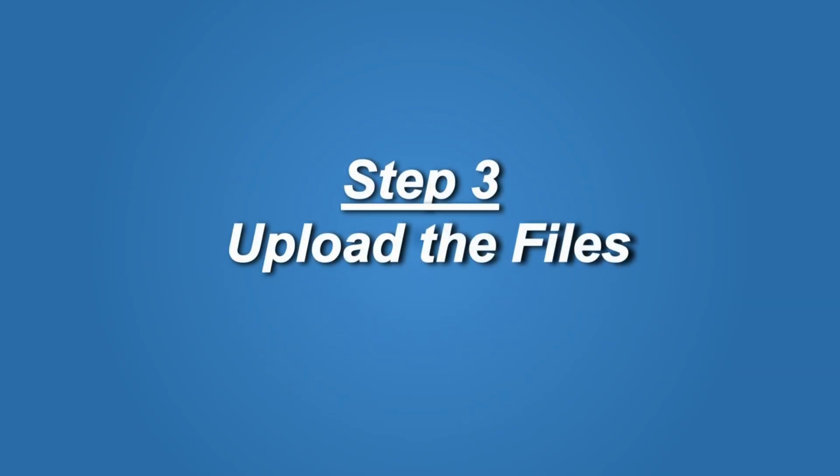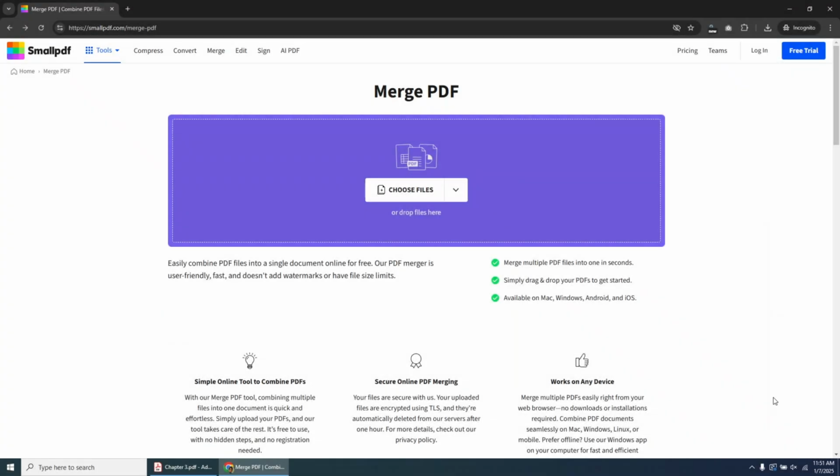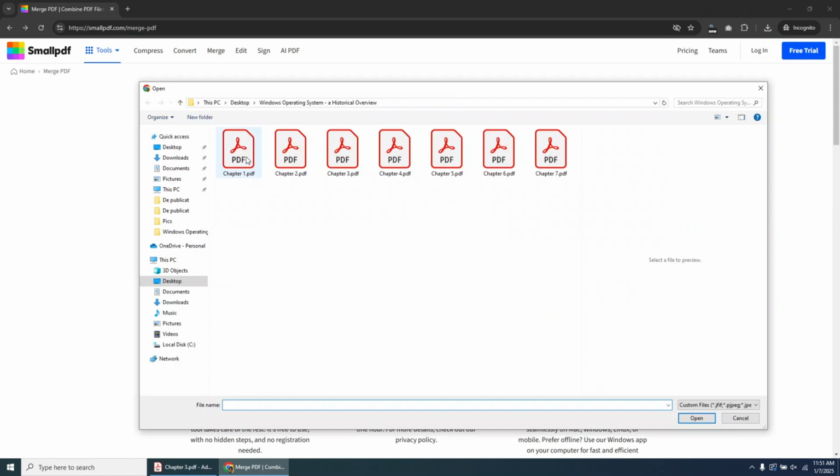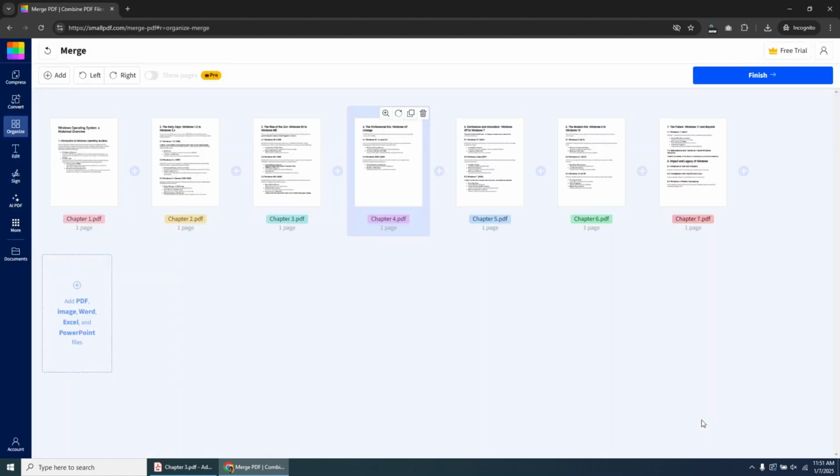Step 3. Upload the files. Once on the Small PDF tool page, you'll see a simple interface. Click Choose Files and select the PDF documents you want to merge from your computer.